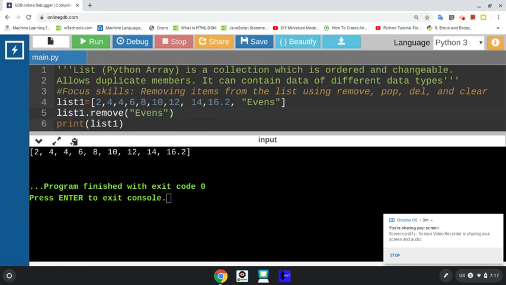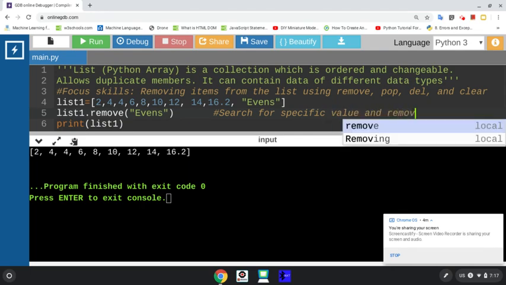So the remove method searches for a specific value and then removes it. We can also remove using an index.